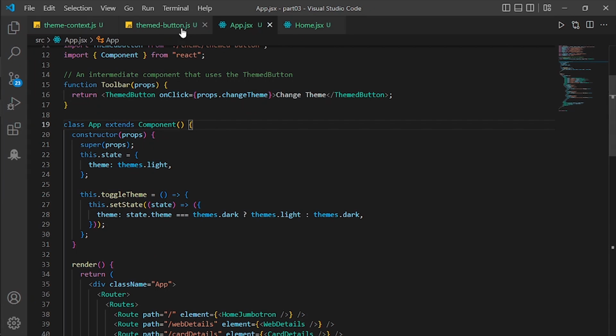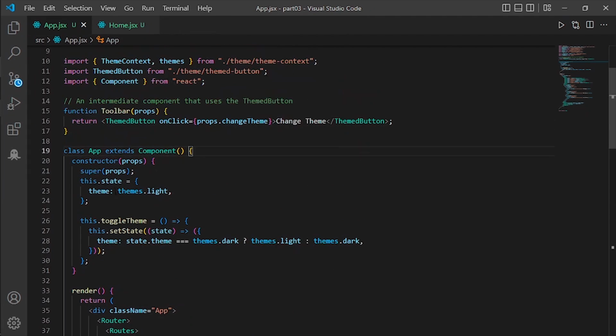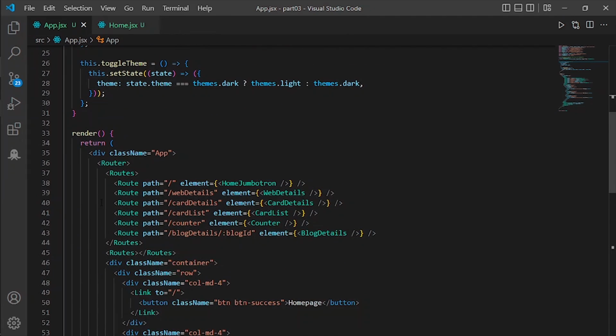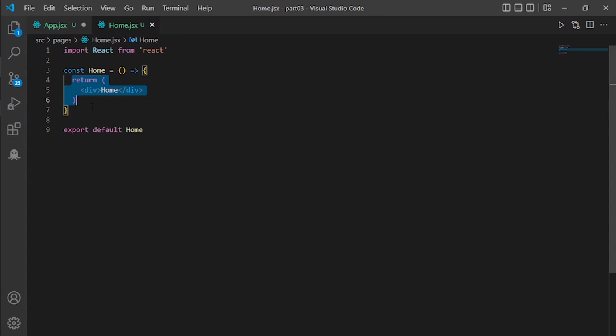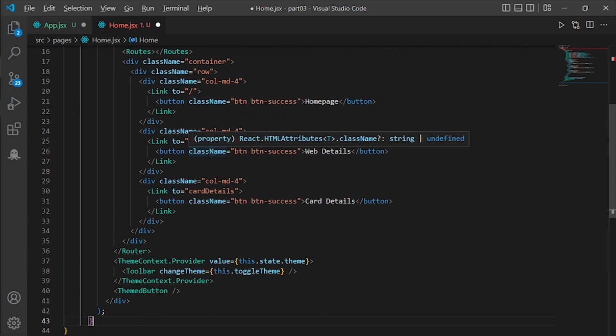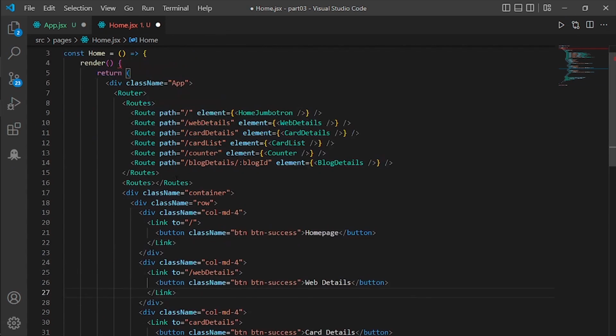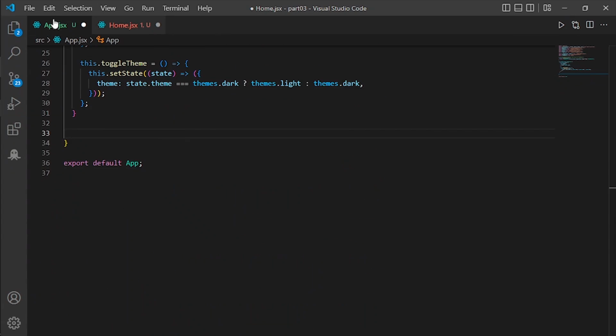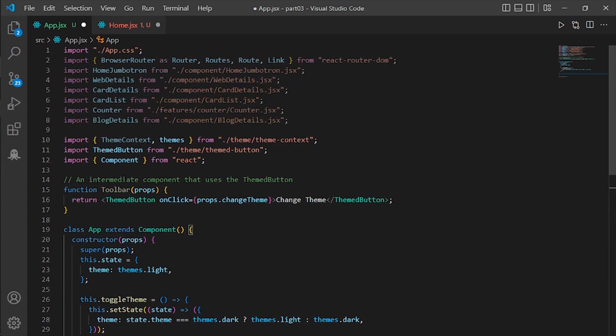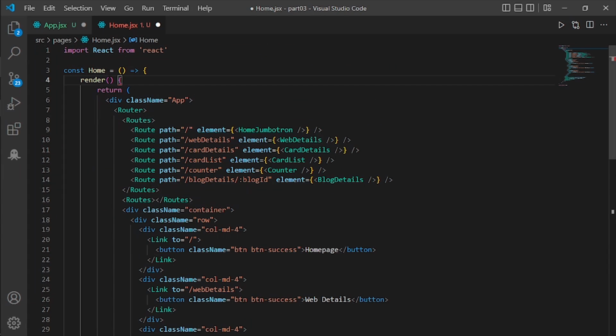And for this app.jsx, I'm going to copy this one first. We'll copy all of this render function, close it, cut it, and paste it here. Alt Shift F. Wait a second, we get some error. Yep, because it is not yet some extension or some class.